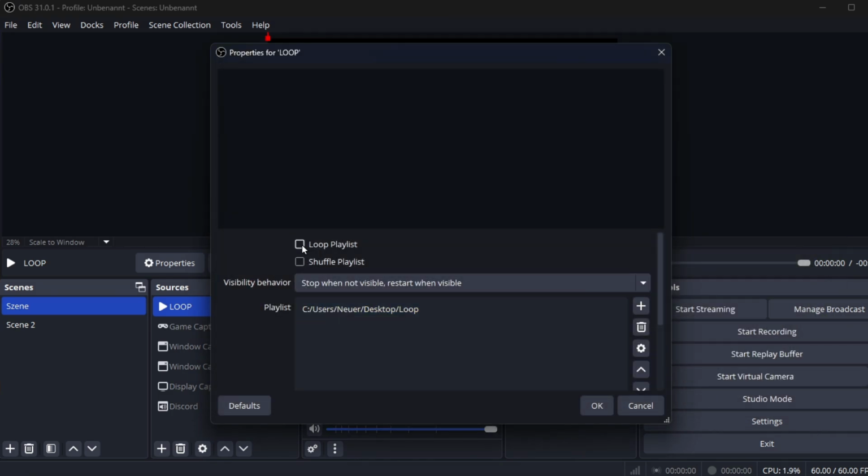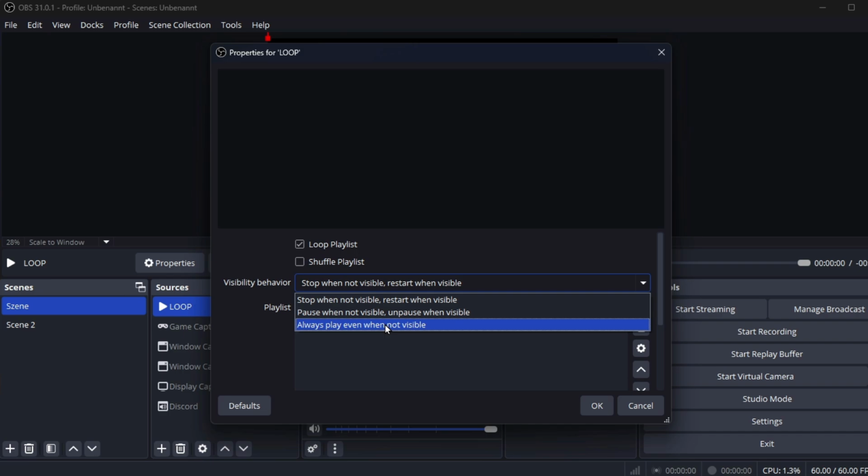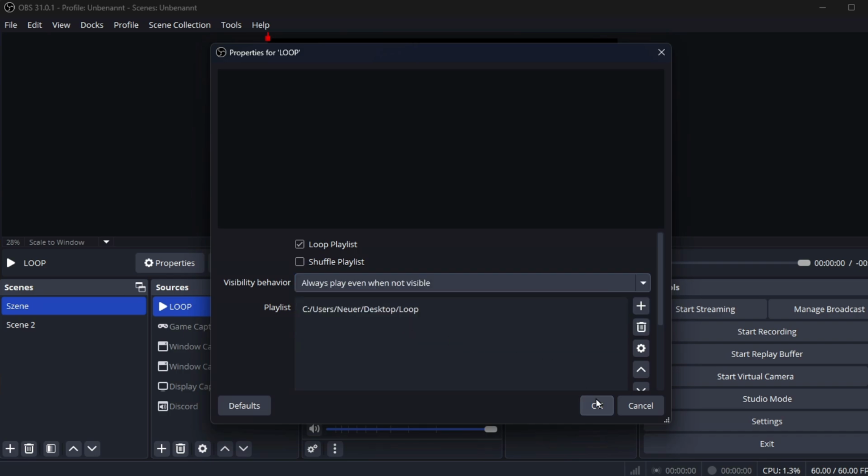Check the loop box to make the video repeat infinitely. Also set the visibility behavior to always play even when not visible. This keeps the loop running even if OBS is minimized.